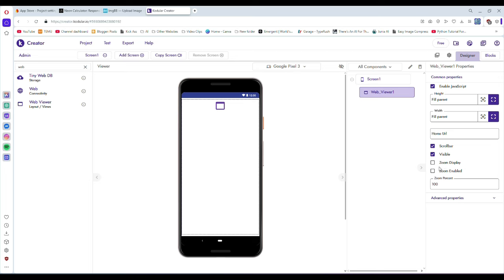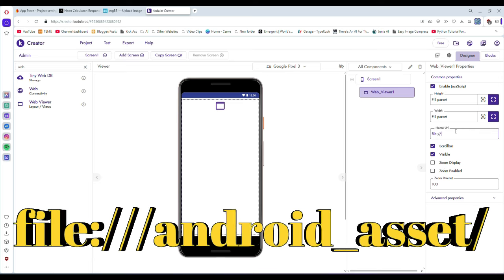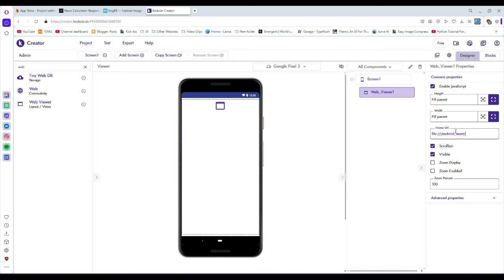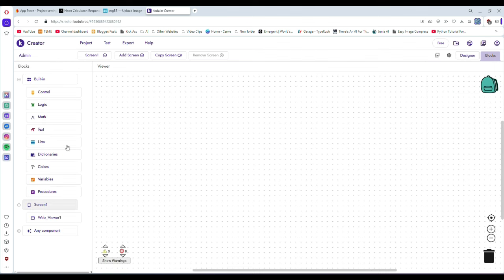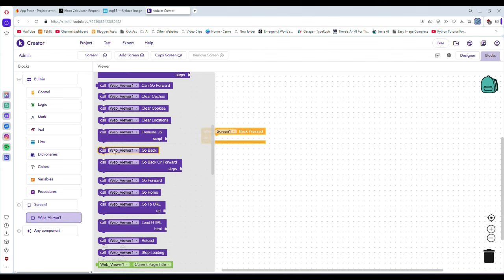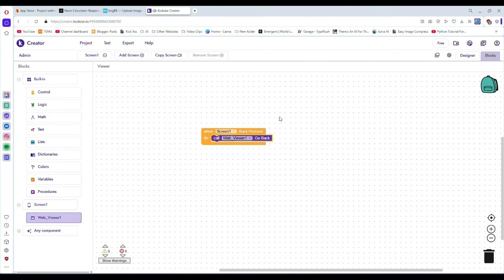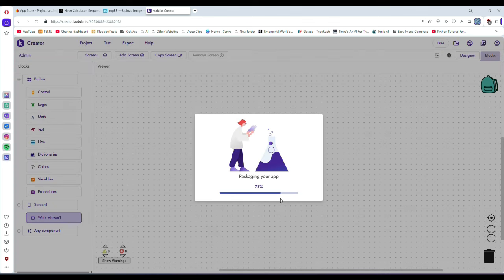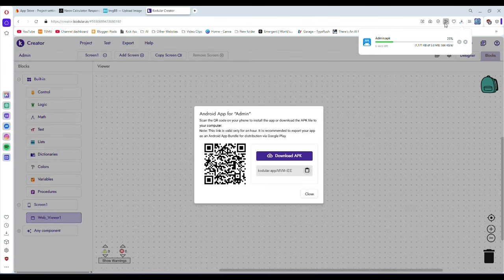After that, in home URL, write this. And at the end, write the name of your admin file with extension. Then go to blocks and select these 2 blocks. After that, click on export and select Android app. Now wait a while and then download its APK.